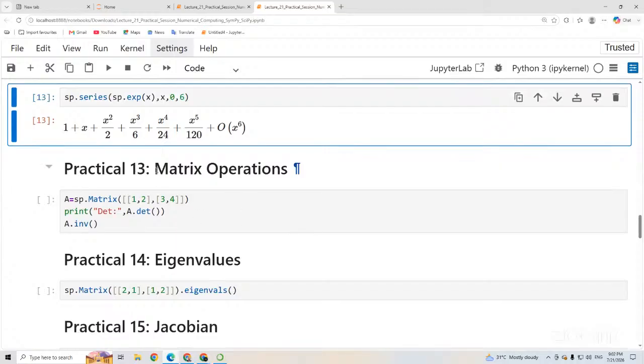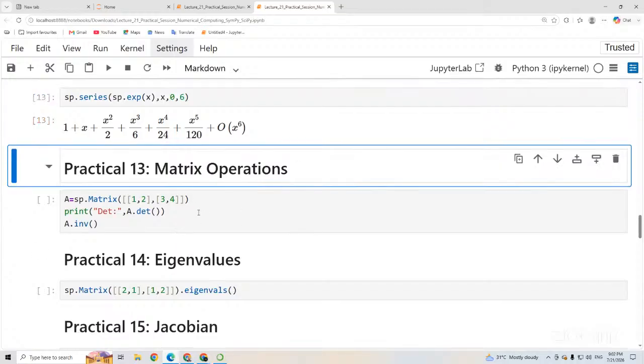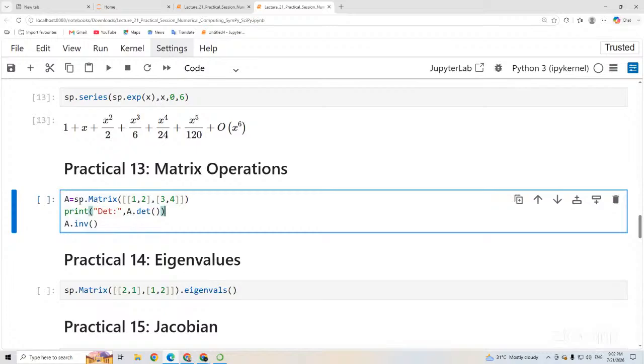Then you can have the matrix. How can you write the matrix by using SymPy? See, sp.Matrix, with M in uppercase. The expression inside the parenthesis is the same as we use in the case of NumPy. And if you need the determinant, we have the same expression, a.det.